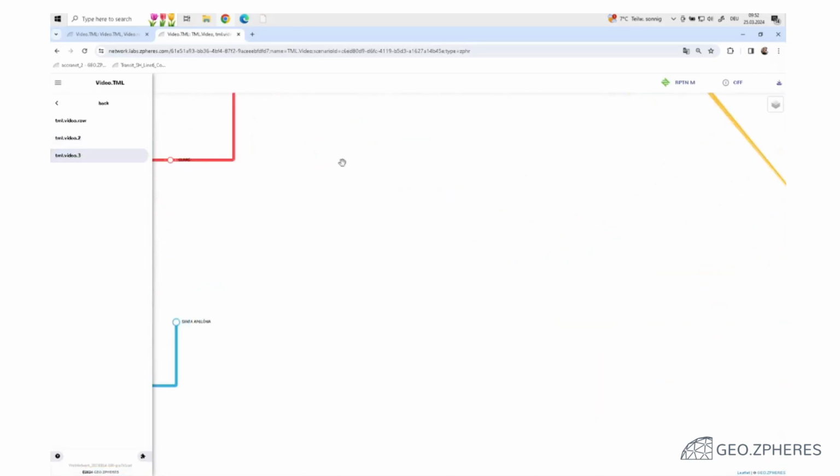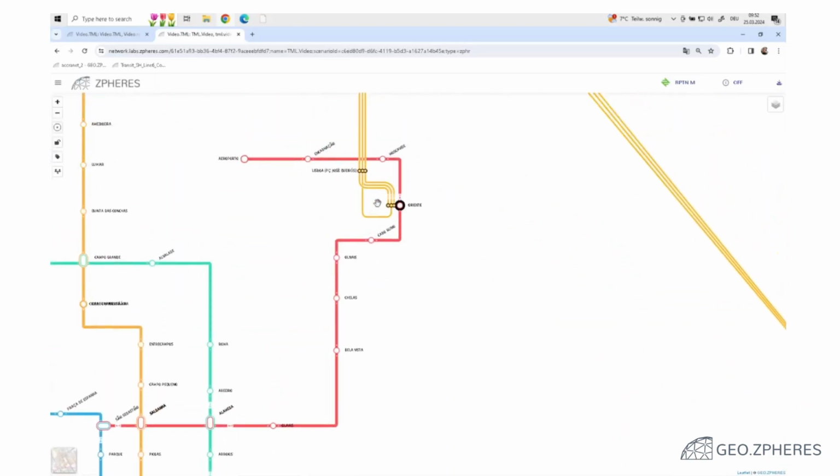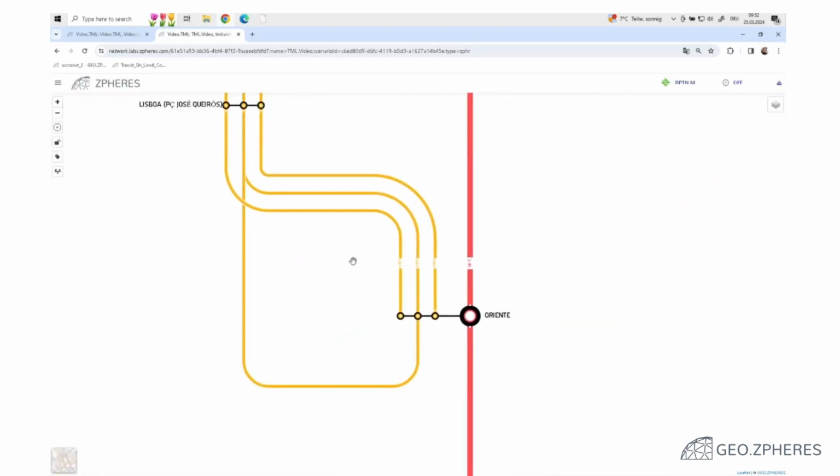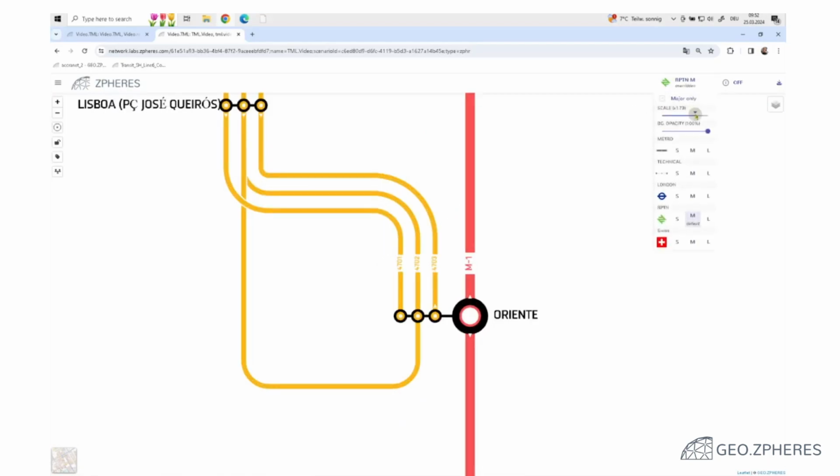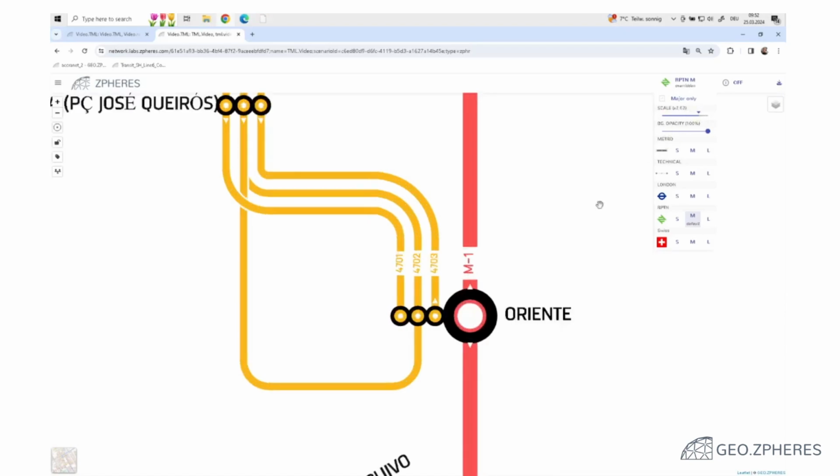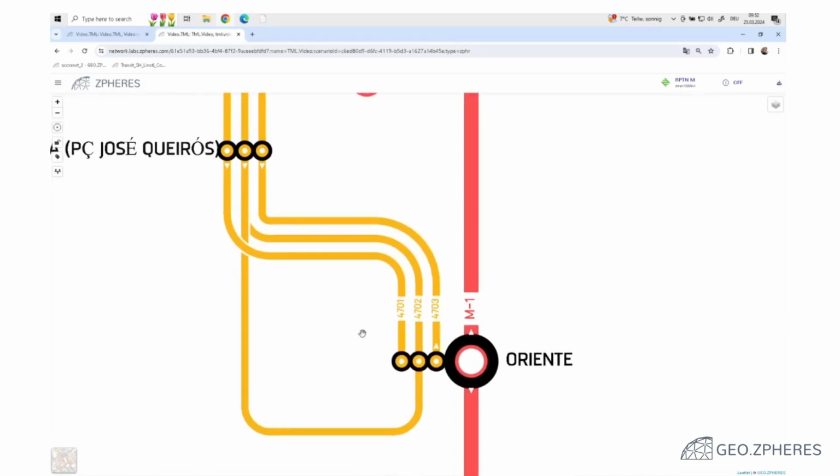And if we zoom in here, then we have exactly this situation. And obviously, from a design perspective, we would probably do something like this here, where we then see a very beautiful connection between the metro and the bus routes, done with the help of the system.